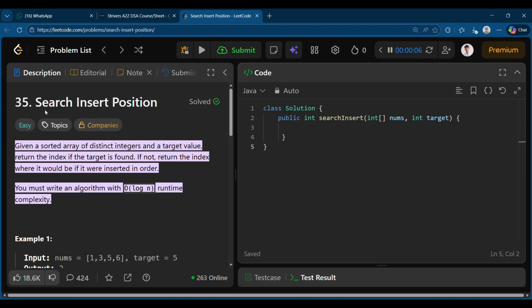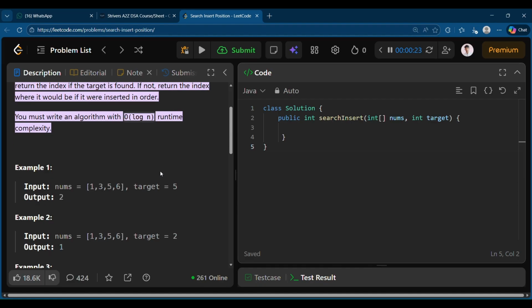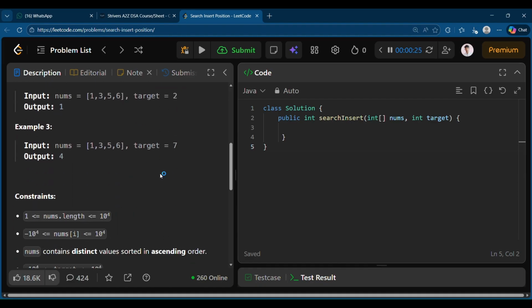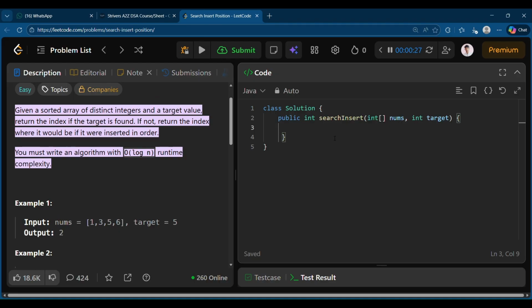So this is the problem, search insert position. Given a sorted array of distinct integers and a target value, return the index if the target is found. If not, return the index where it would be if it were inserted in order. So same thing what I explained. Yeah, so let's code this up.